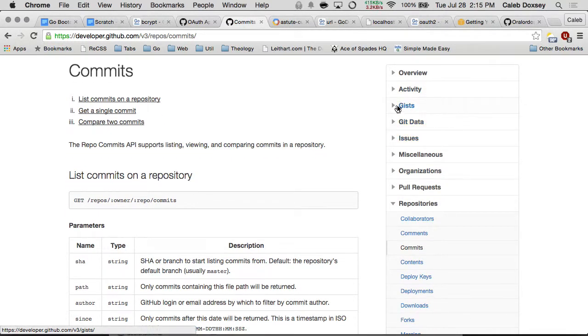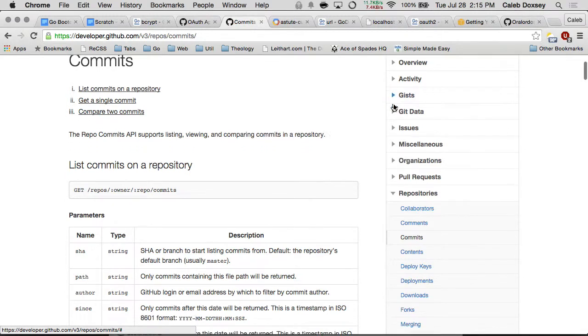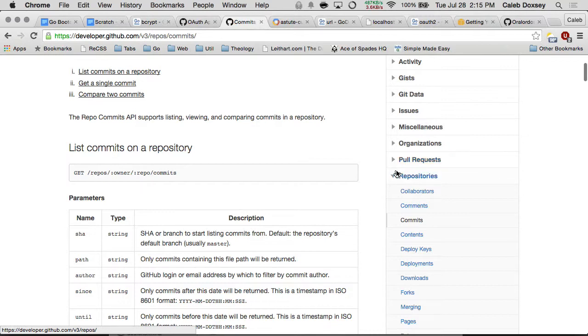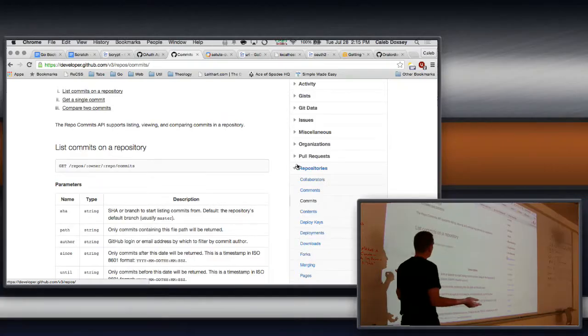Gists, if you've not used a gist, is like a pastebin. It's a place where you can just paste code without creating a whole repo. And we could use this information to collect interesting data about a user.